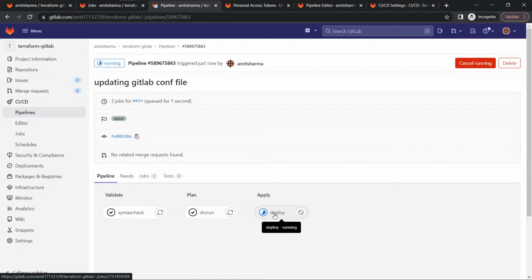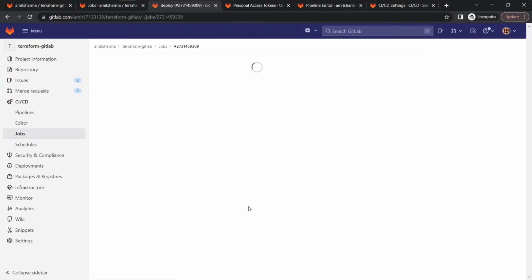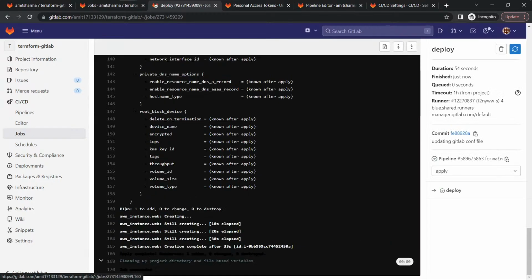The main purpose of committing the code a second time is that I don't want a second instance to be created. I'm giving you the example of an instance, but there will be other resources, let's say VPC, subnets, etc. These should not be created a second time. But here if you see, it's creating the instance again.